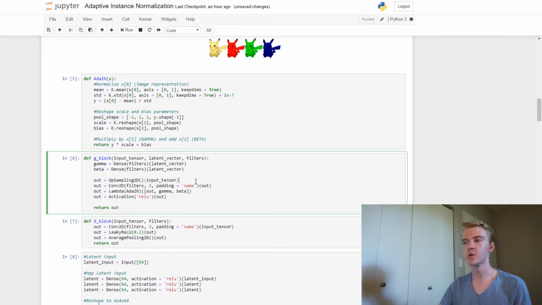So now we'll want to use our regular stuff for the actual generator block. We will upsample, we will use convolution to extract features, and now we'll want to use Adaptive Instance Normalization. So now we will normalize each of these features that we've extracted, and then we will want to scale and bias based on our latent vector.